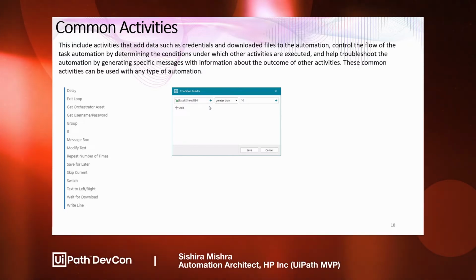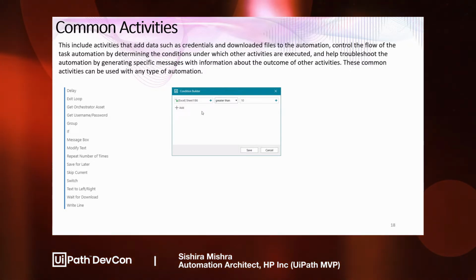So if you select this conditional builder and click on this plus icon, it will suggest which section you want to validate for what. Let's say in your Excel, in one particular cell, there is a value you want to compare, whether that value is greater than 10 or not. So that's where this is indicating your Excel sheet 1 B6 column.